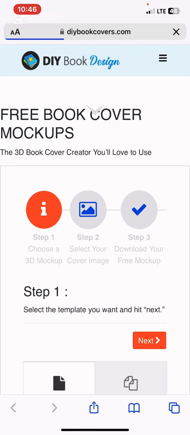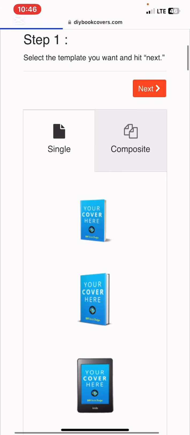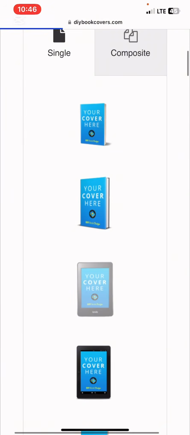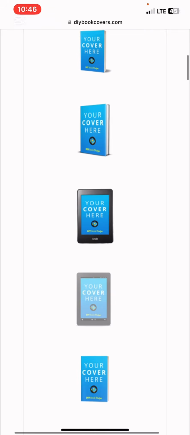diybookcovers.com. You understand? 3diybookcover.com. So these are the two mockups that I'm going to be using. I'm going to be using this one or this one. Do you understand? And this one.